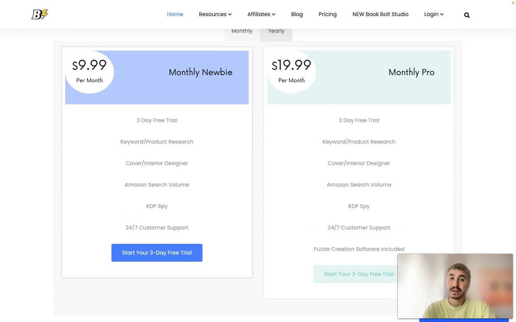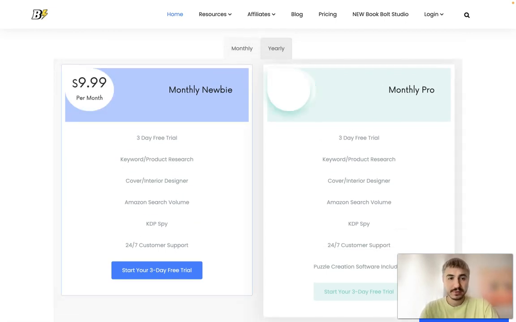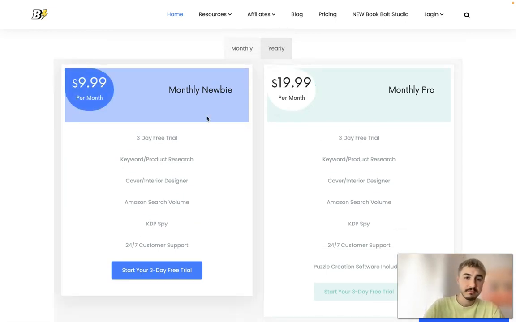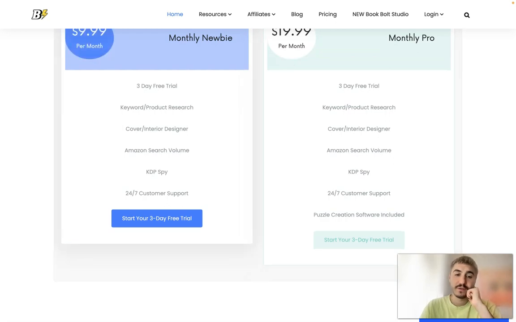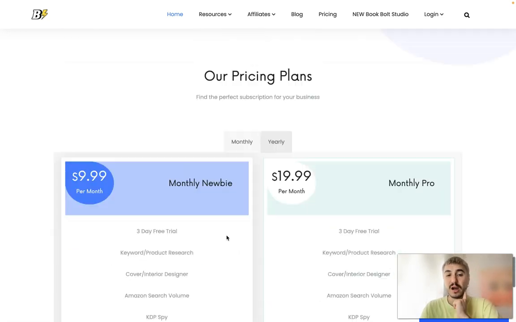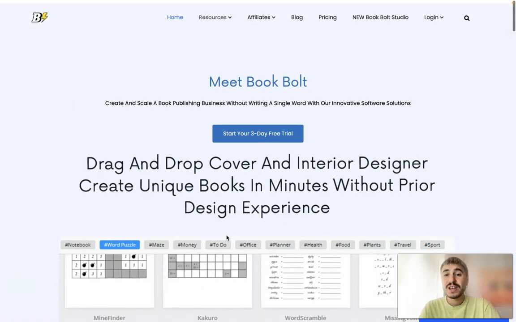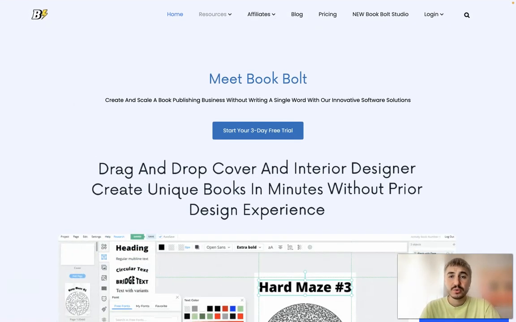That is BookBolt. And you can see their plans. For example, monthly newbie is $10 per month, or $20 per month, that is a monthly pro. And you can have your 3-day free trial. Of course, use this chance and don't lose it.